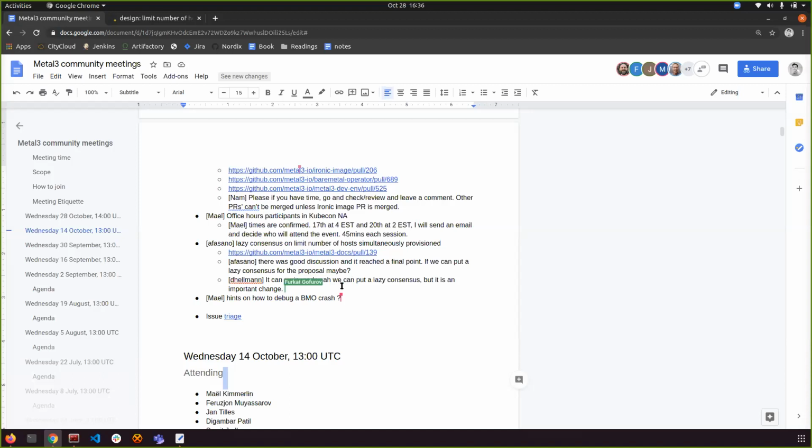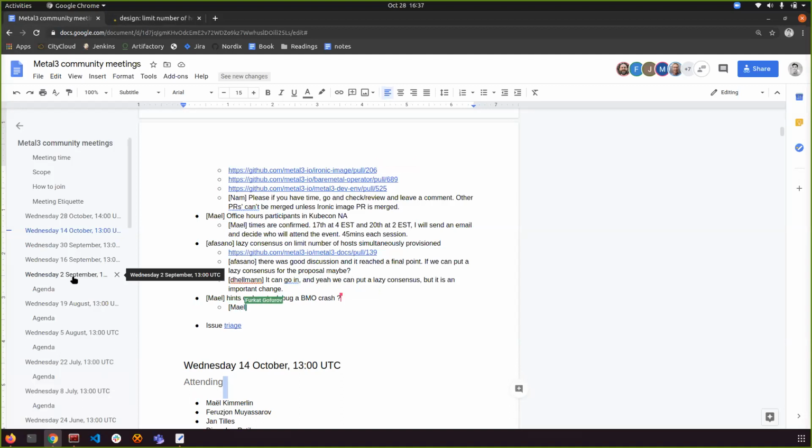So the next is again from Mile, hints on how to debug the BMO crash. Yeah, this is rather a request for BMO experts. We have a situation where BMO is regularly in crash loop back off every couple of hours on one of the staging environments. And when we try to run it locally to investigate, it never crashes.